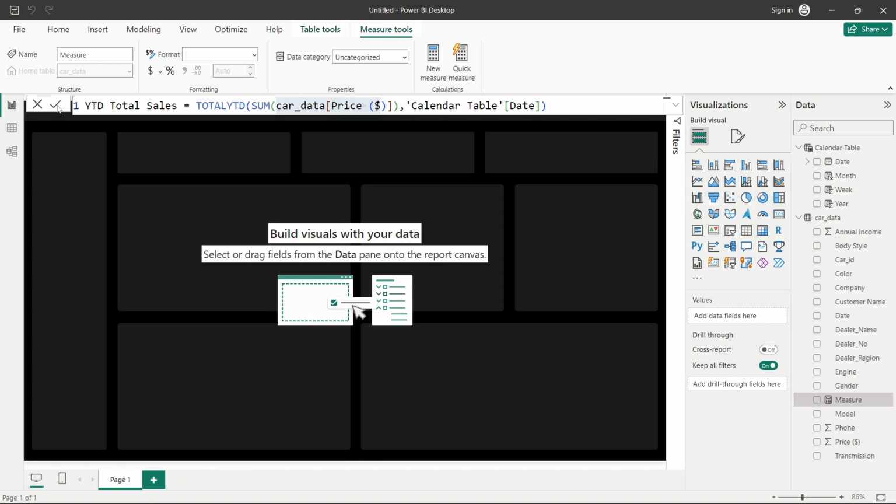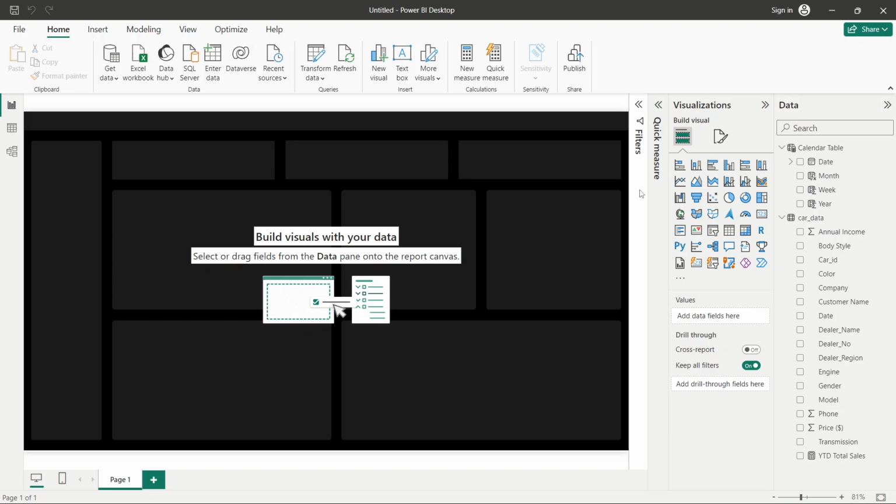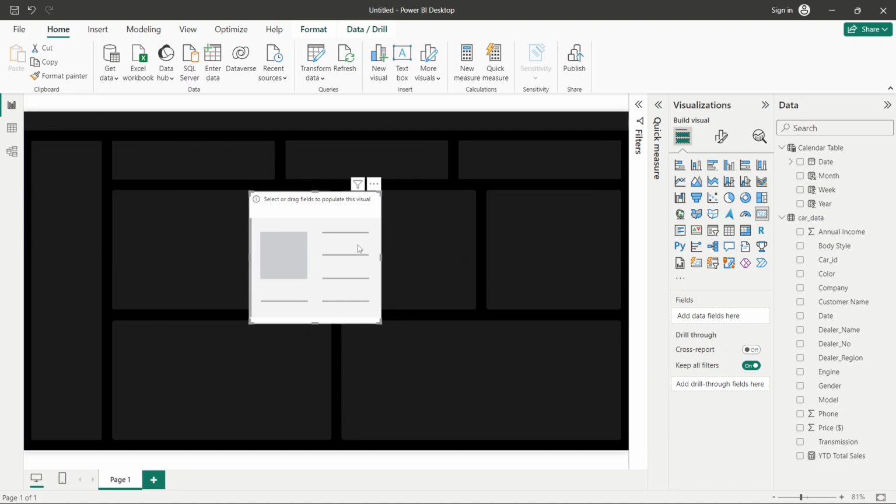So I'll just click here on OK. So this is the first calculation which I have created. I will close this, and now we want it to be shown in our visualization. So now we have already created our calculation for year to date total sales. Now we will try to bring that into our visualization. So in visualization, we will go ahead and select the card visual. So this will be a card visual in which we will be creating our year to date total sales, or we will try to show it over here.